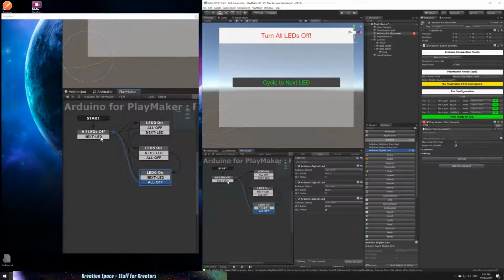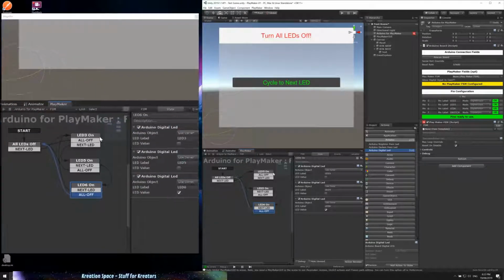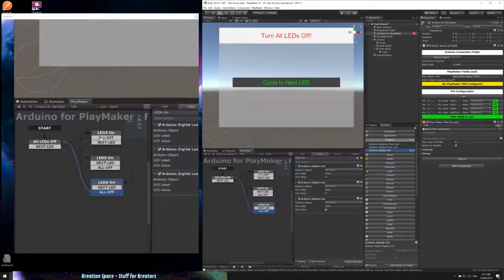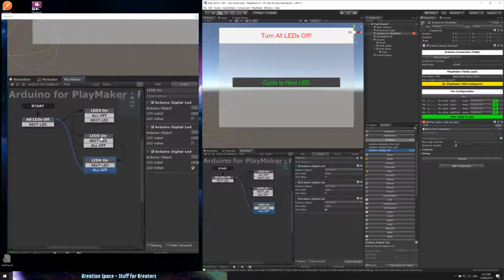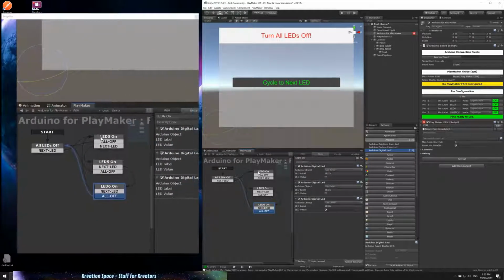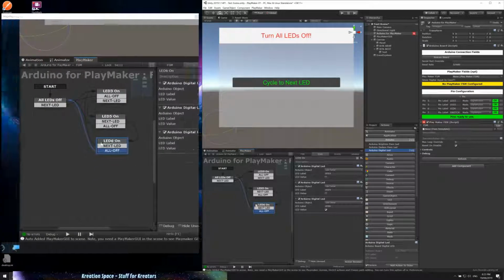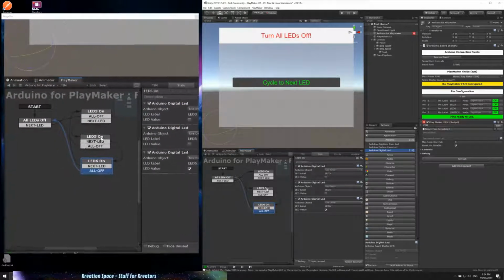If I hit the cycle to next LED button, it's going to take us here, so from here to here, turn on LED 3. If I hit the cycle again, it will go here, cycle again, go here, cycle again, follow this, go back up here, and just keeps going. If I keep hitting the cycle, it just keeps sort of cycling through the 3 LEDs.